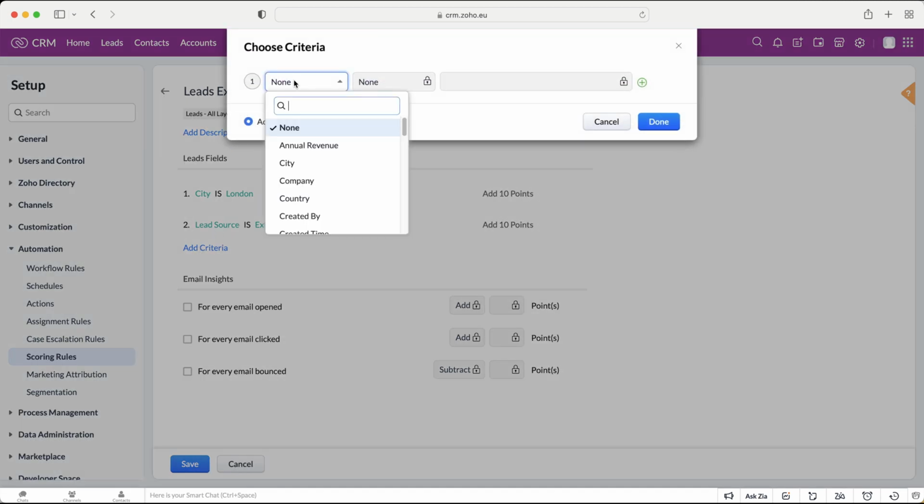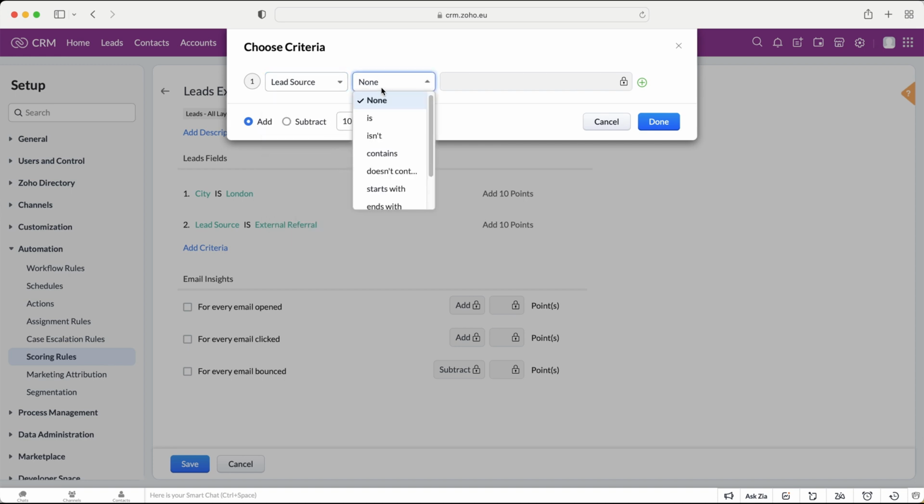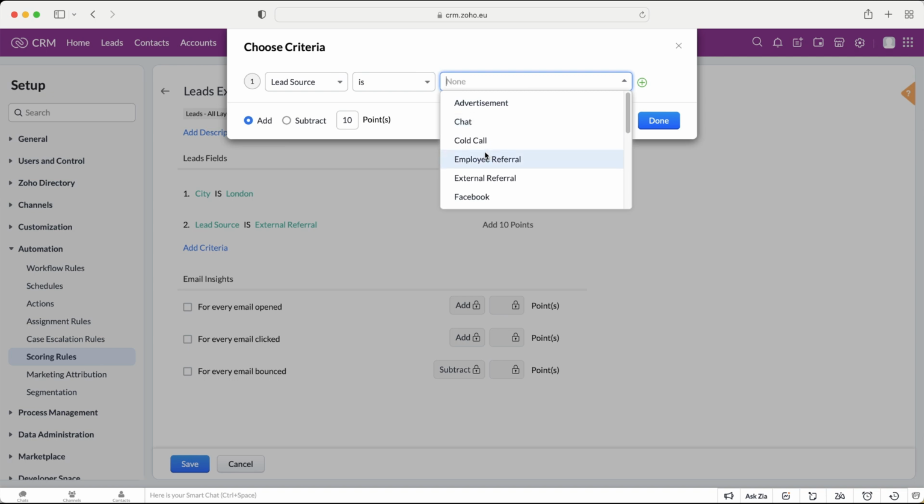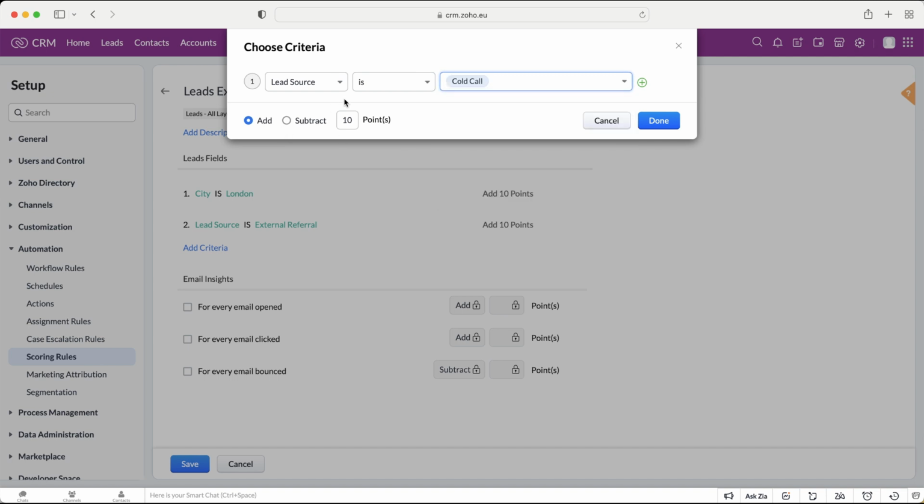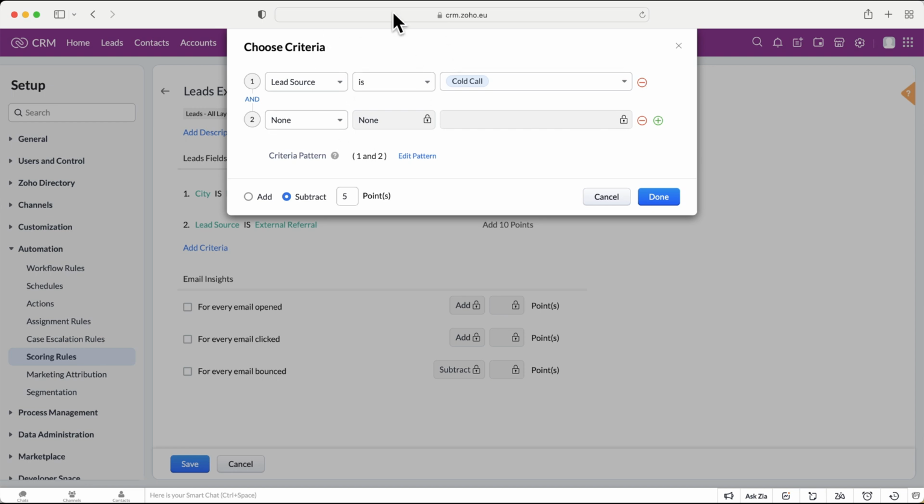On the other hand, you could say, okay, if our lead source, just as an example, you could use any field, if our lead source is equal to cold call, for example, we know that this is often a poor quality lead or not as good. So maybe we'll subtract 10 points, or maybe we'll just say 5 points. So minus 5 points if the lead source is equal to a cold call. You could add additional criteria as well.